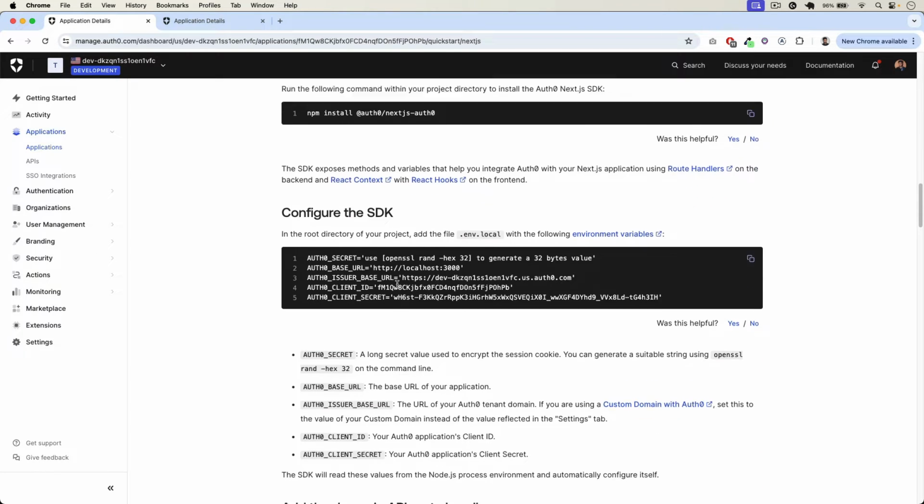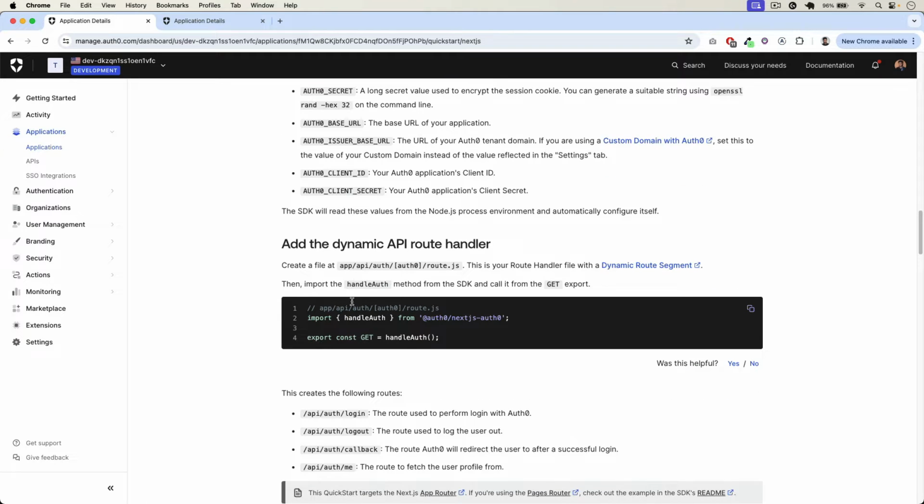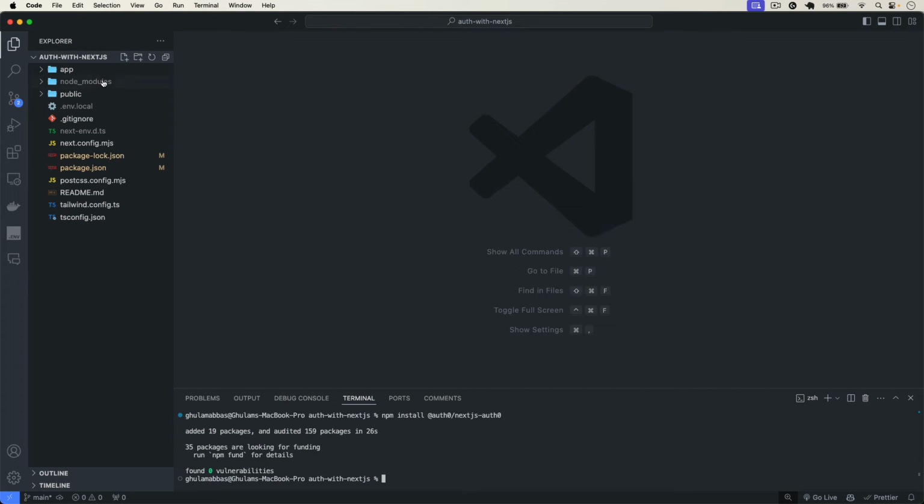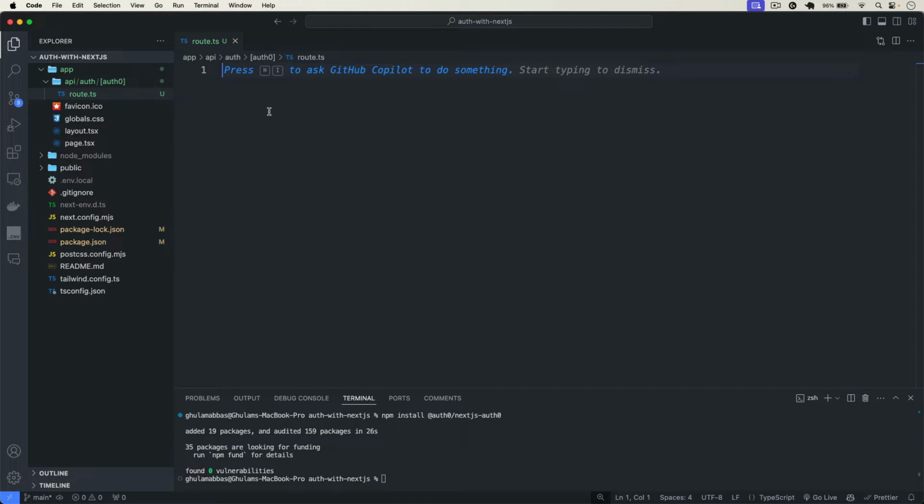We have added our API keys, and now we have to create our backend route in which we have to add these two lines. So we have to import this handleAuth from our package, and then we have to export it as a GET request. So let's create this route. I will go back in the app, create a new folder, api. In that we have to create the auth folder. And now in that we have to create our [auth0] folder like this. Now in the [auth0] folder we will create our route.ts file, and in here we have to write our code.